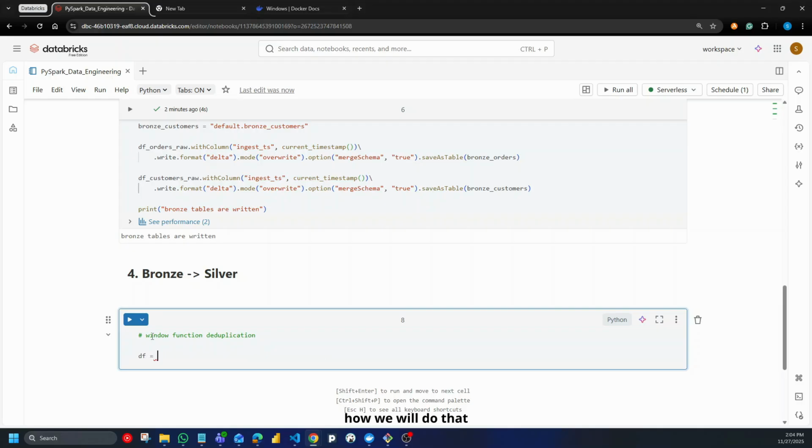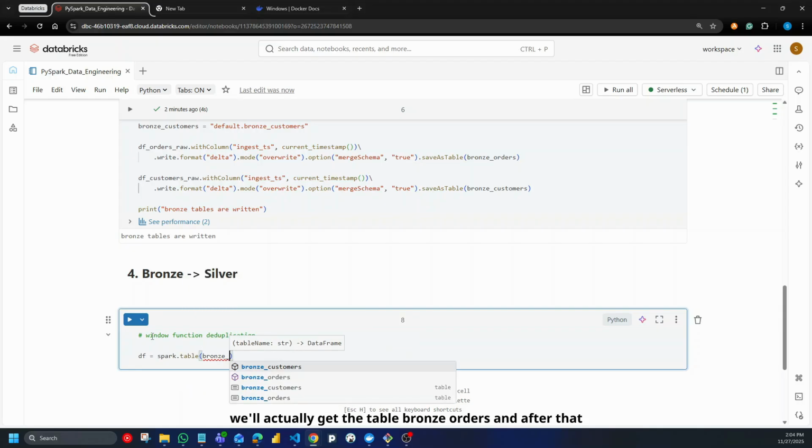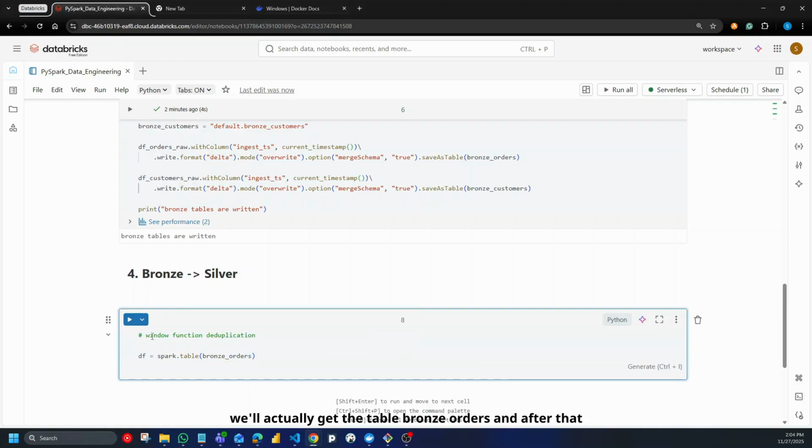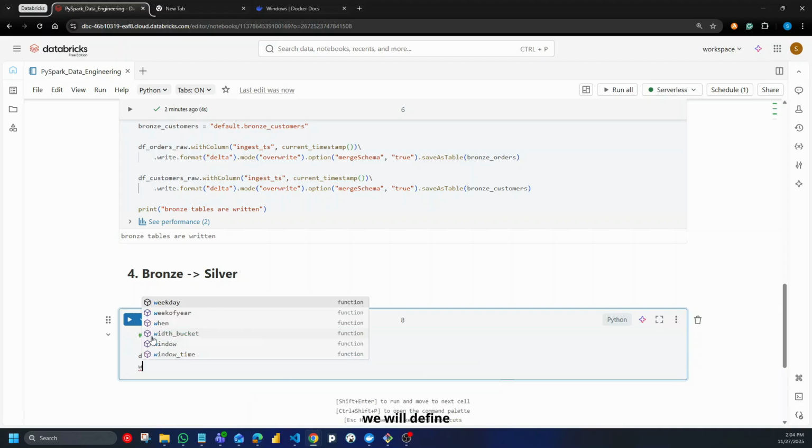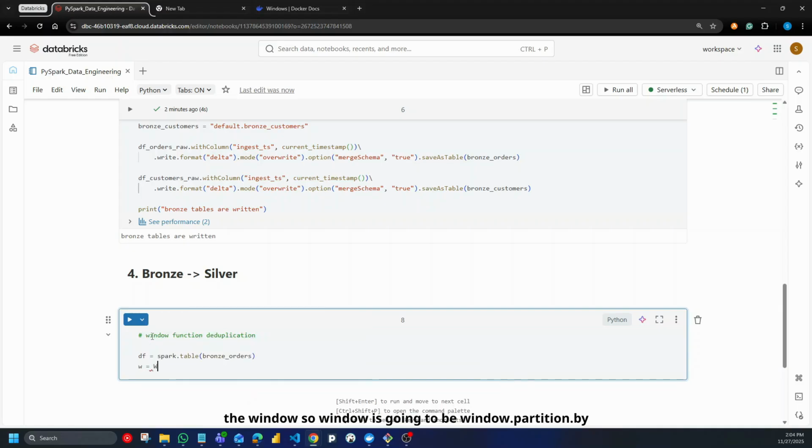And how we will do that, we'll get the table bronze orders, and after that we will define the window. So the window is going to be Window dot partition by, and we'll partition it by order ID, and then we will order it by ingest TS.